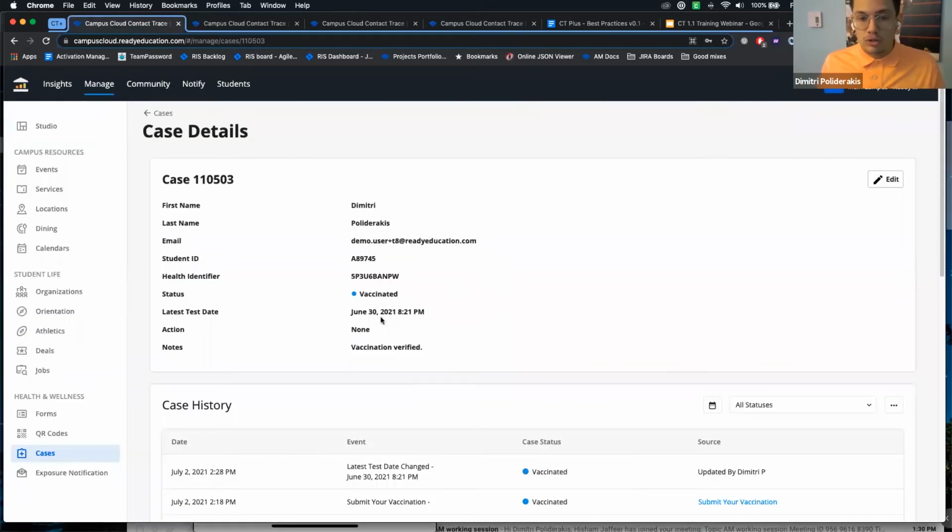For a given user, that shows up here in their latest test date, which is a manually updated field that the administrators manage based on the form submissions of test results.